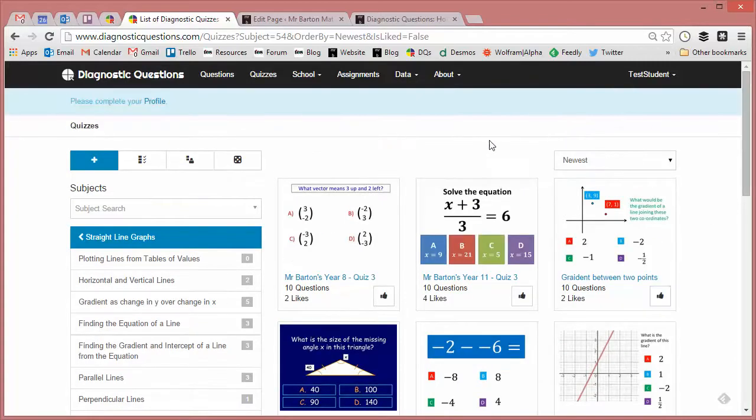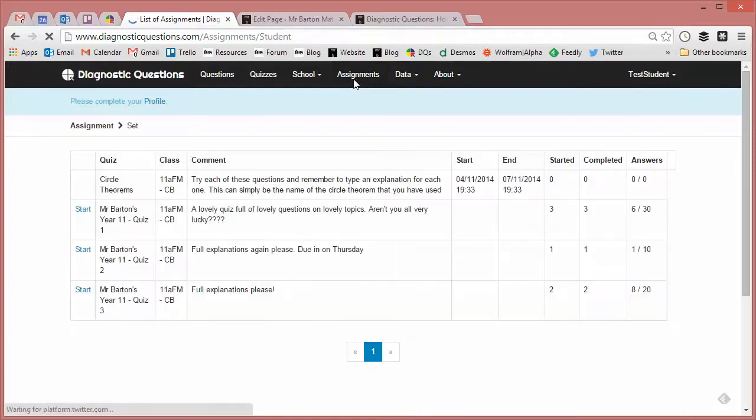However, more often than not, your students will have been assigned a quiz by you. So to find that, they need to click on assignments, and the way that they then answer the quiz works exactly the same way as if they were browsing. So let's look at actually answering a quiz.